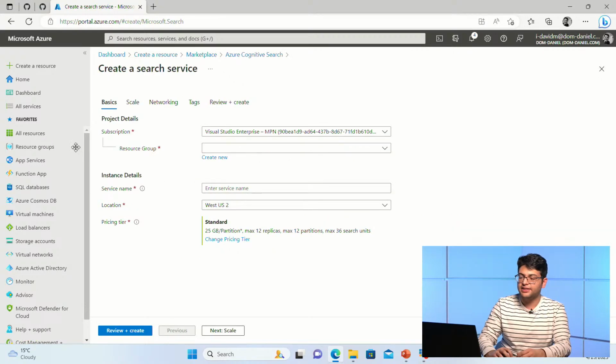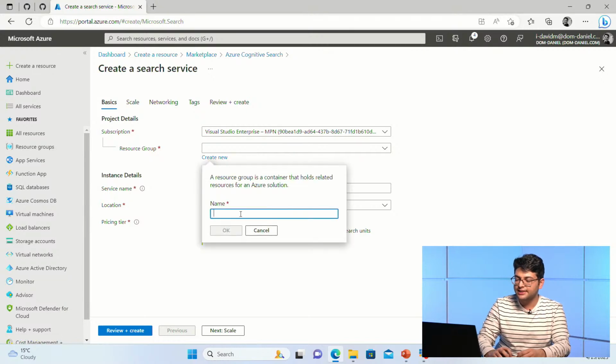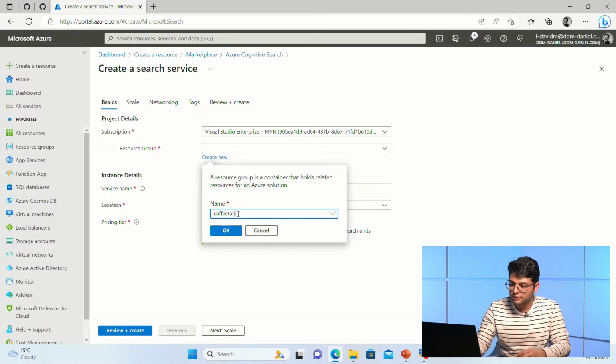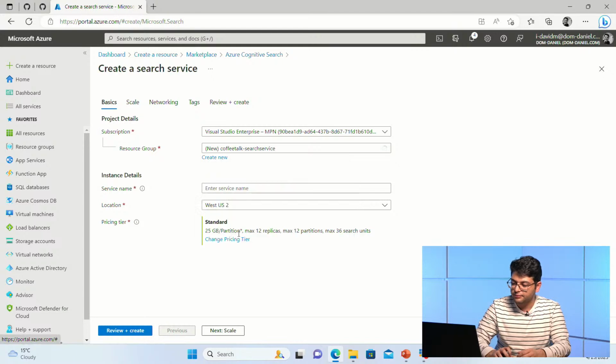Here you need to create a resource group. Let's name it Coffee Talk Search Service. Go ahead and name your service here. I'm going to call it Coffee Talk search service, like this.